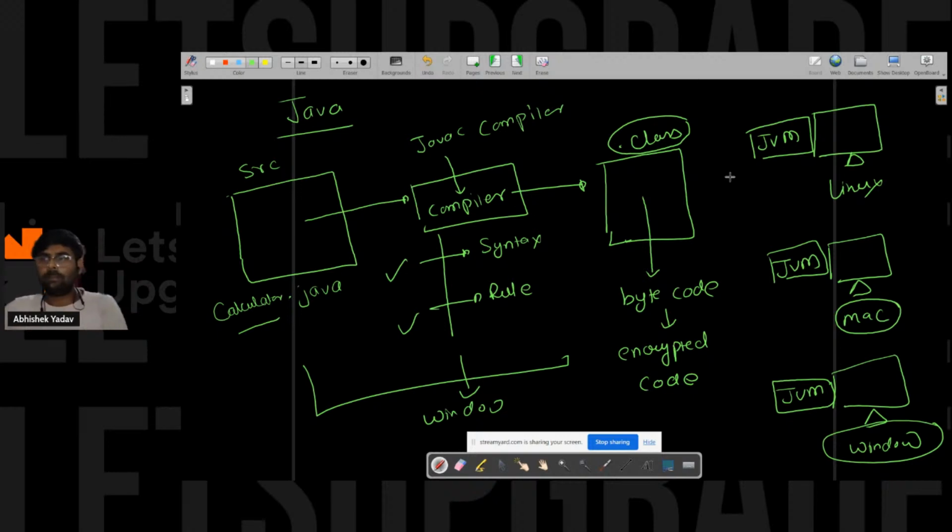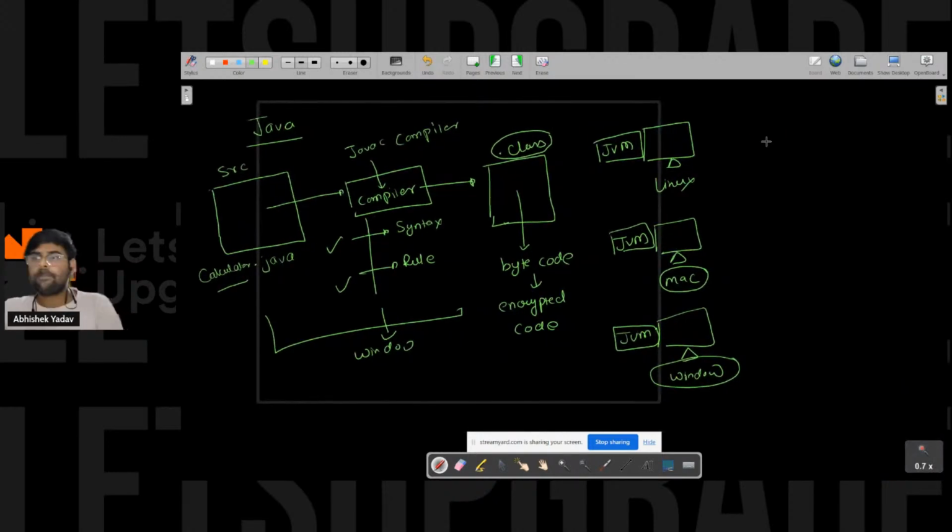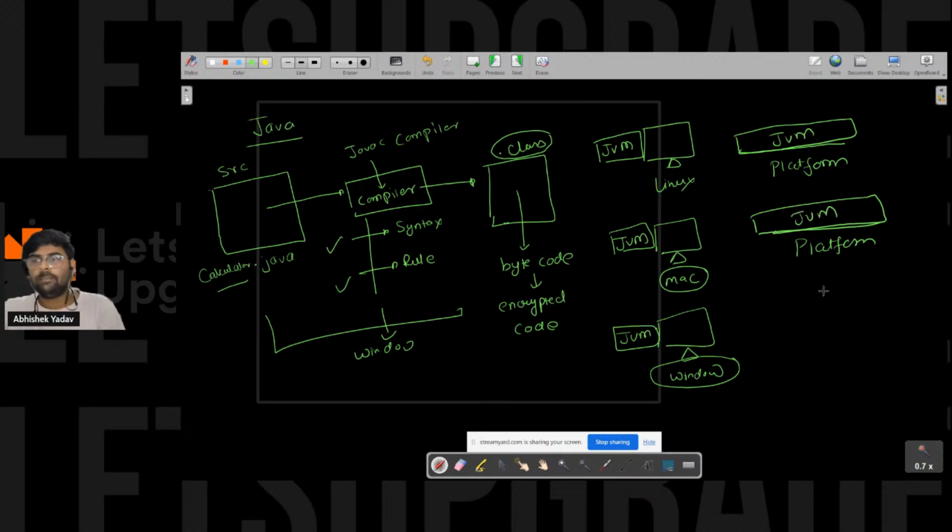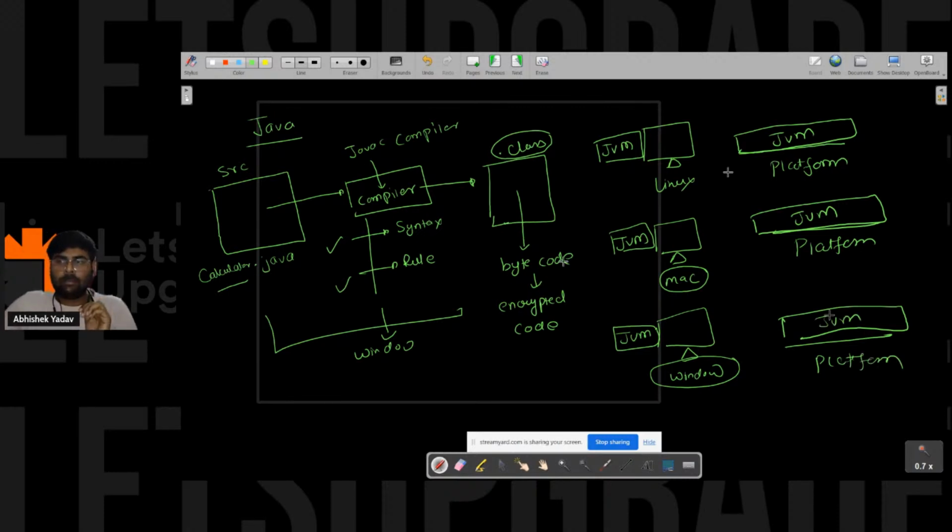So till that point, you can understand it like this. Here you have the platform, and on the top of the platform we install JVM, right everyone? Similarly here also you have the Mac platform, and on the top of the platform we are installing a virtual machine, that is JVM, right? And similarly here also JVM. So we have the bytecode and we have installed JVM on the top of the machine, right?